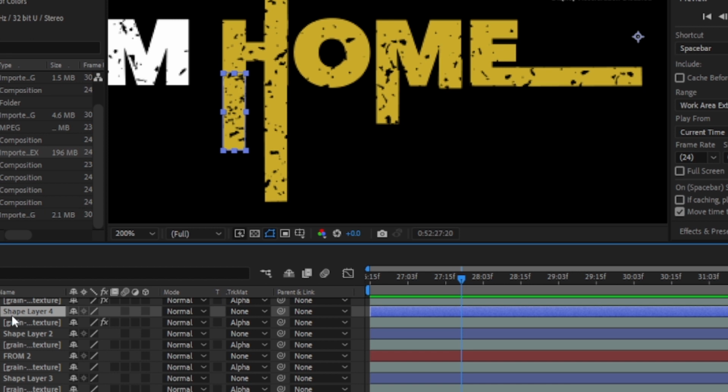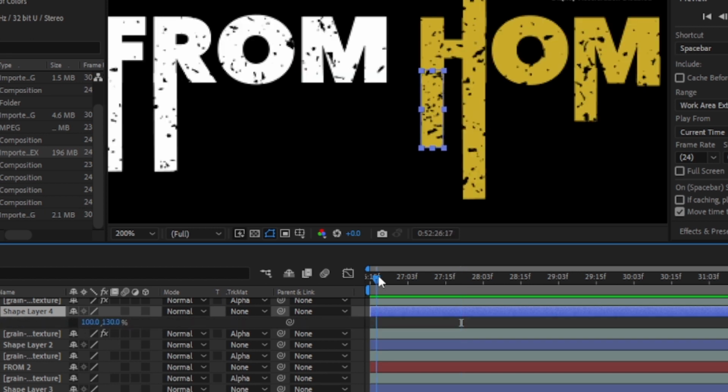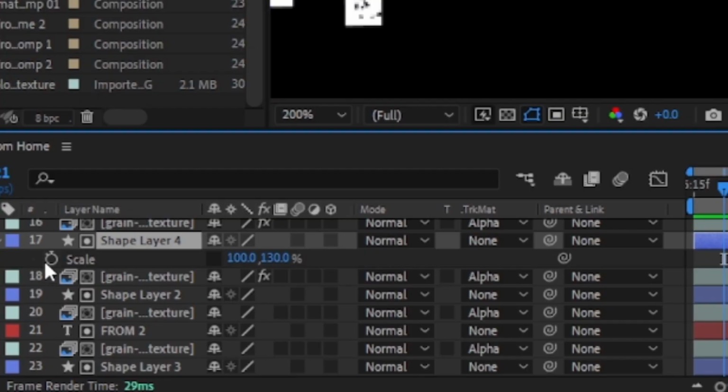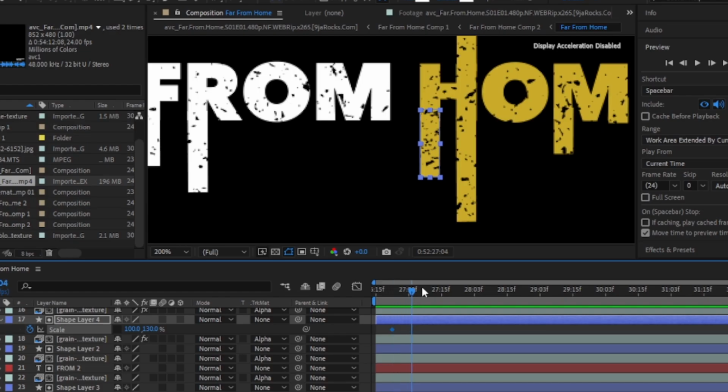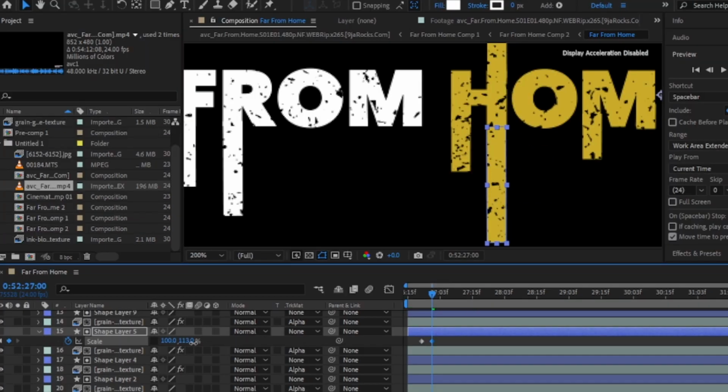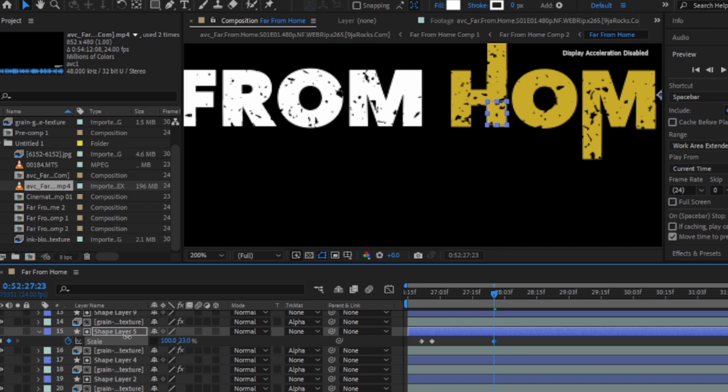So to the next one, let's start with the first letter. So select the first shape, which is this. Move the playhead to where the animation of the previous letter starts and create a keyframe for the scale. Then move the playhead again where the animation of the F in from ends and reduce the scale. Now for the second shape, let it be the same animation as the R in from. Same thing for the third shape.